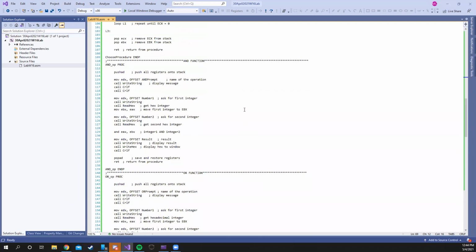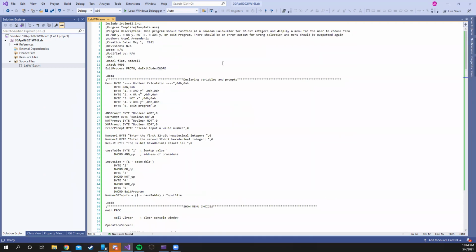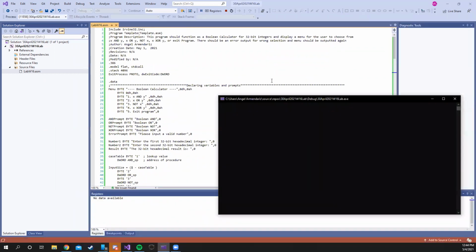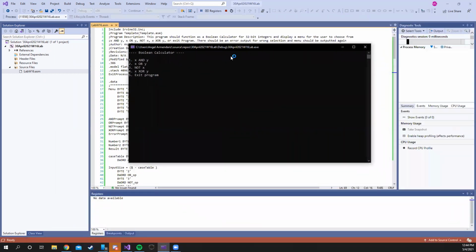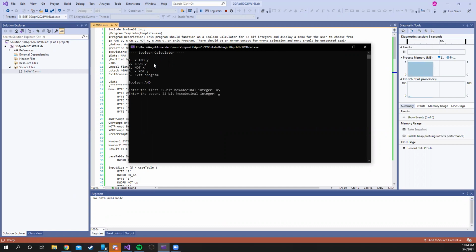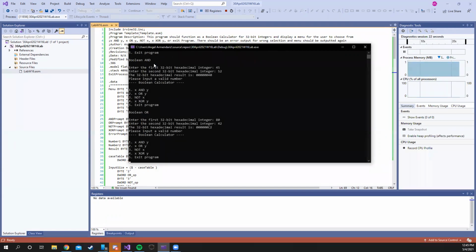I'm going to show an example of each of these. So I'm going to run the debugger. So this is a Boolean calculator. If we press 1, then it's going to ask for the first one. I'm just going to type in a random digit, 45, 52, Boolean AND. And the result is 40. Then 2, or we're just going to go 80, 42, and it pops out the OR result.